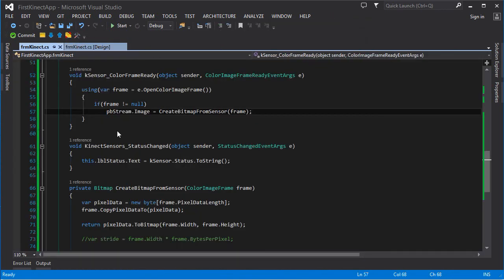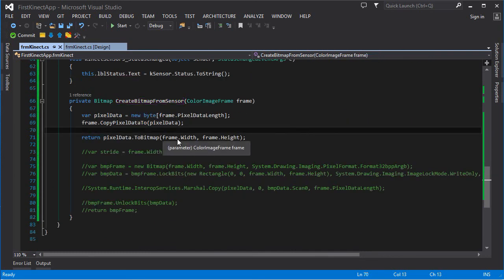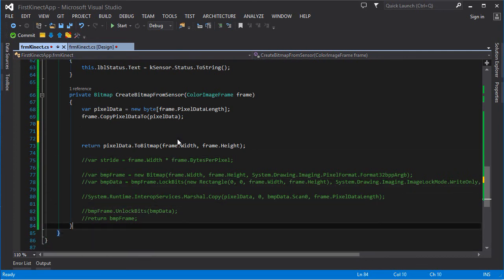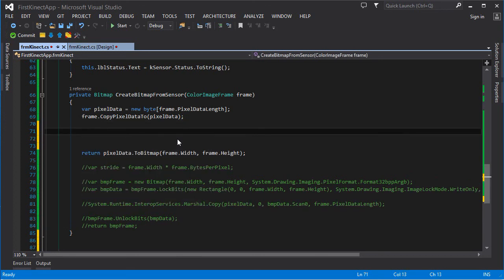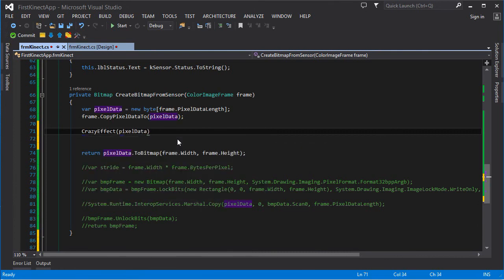So what we could do is, in fact, play with the image a bit. The problem is, oh, actually, there's no problem. I could do that. You can do all sorts of crazy stuff. Like you can have, for example, a crazy effect, and then I'm gonna pass here the pixel data and a semicolon, and I'm gonna, come on, give me that.